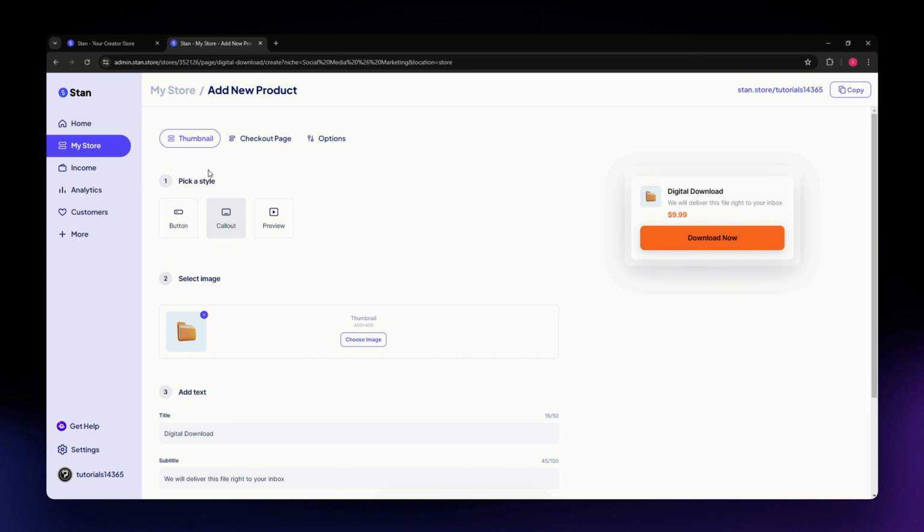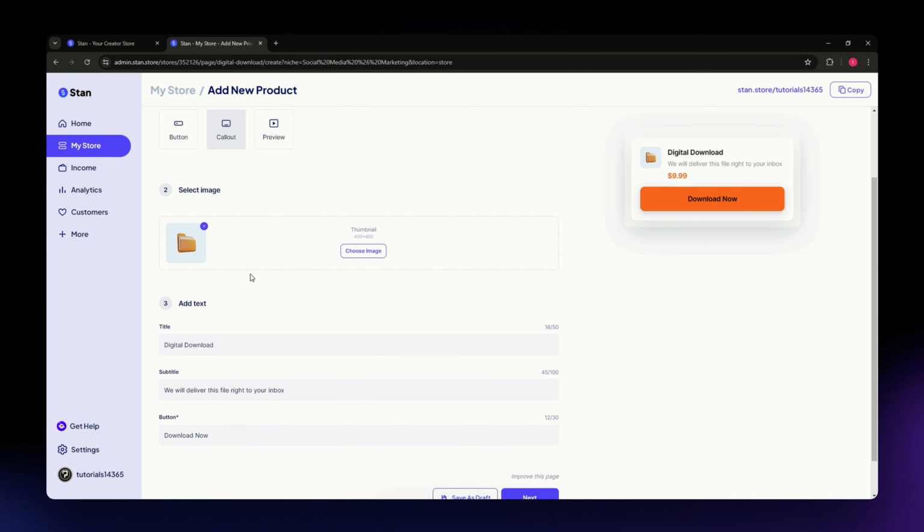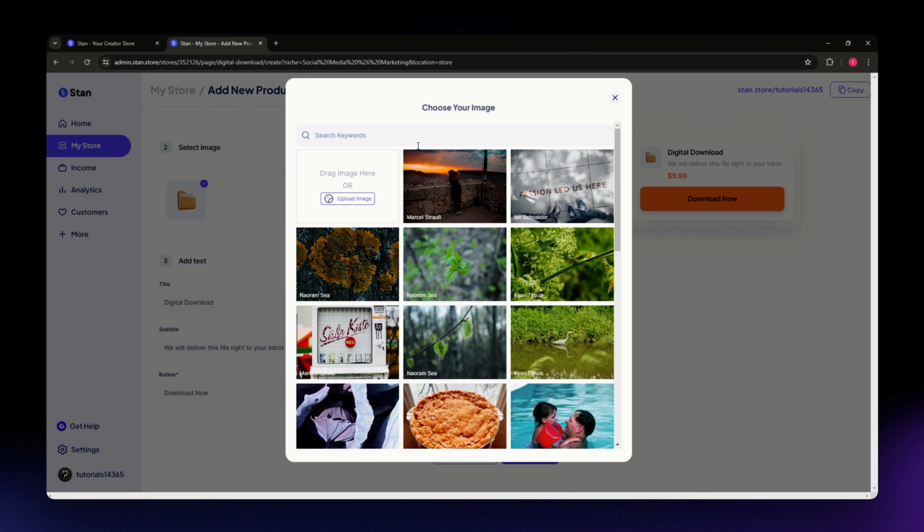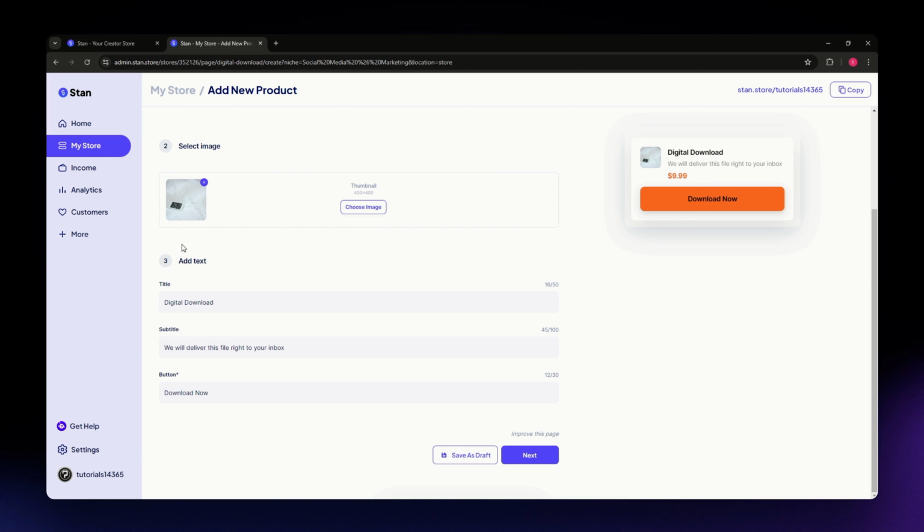Now, for the first element, you need to pick the style for your thumbnail. So you have button, callout, and a preview. I prefer callout for mine, but you can choose a different one for yours. So you can select the image that you're going to use for your thumbnail. I'm going to do the same. And for the next part, just add your title, the subtitle, and the download button for your product.